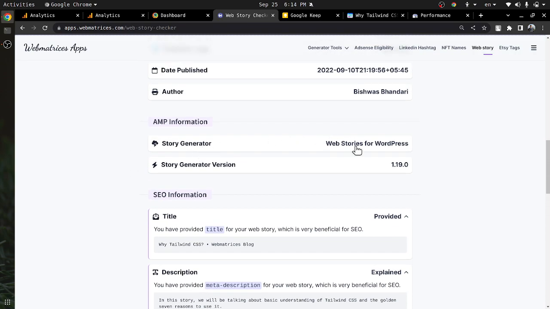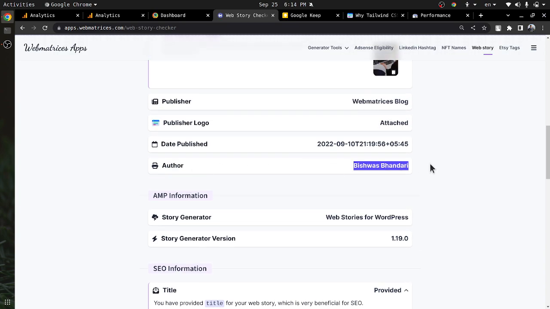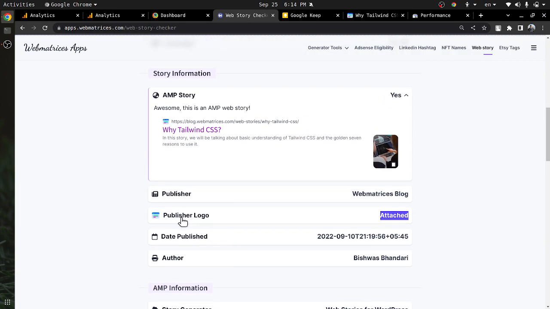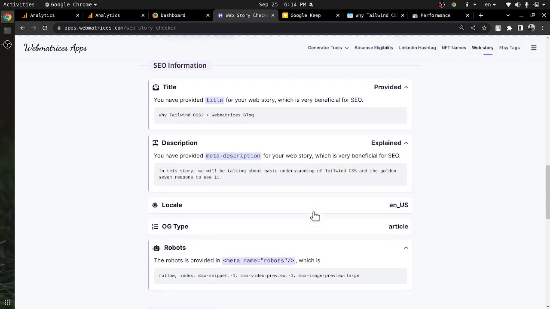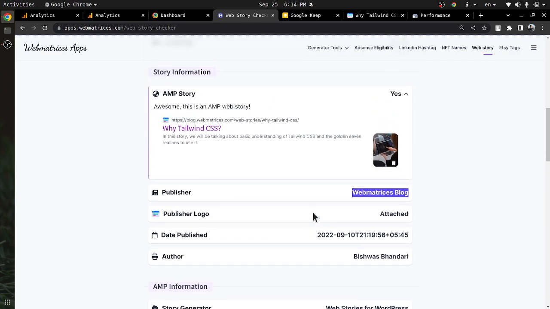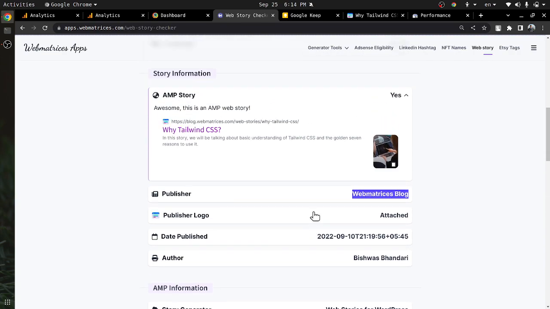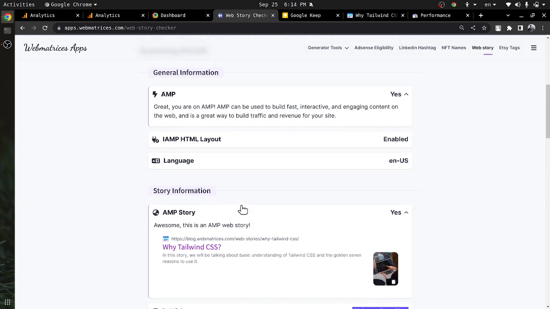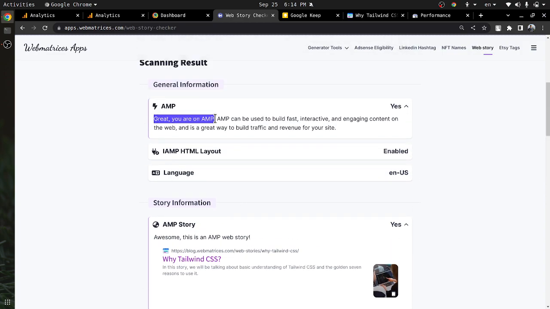So it also talks about the version of your story generator, the author and date published, whether the publisher logo is attached or not, and the publisher name also. It is getting updated constantly, which is very good because web stories are also getting updated day by day. And it also gives us a very nice preview of our web story. And yeah, great, you are on AMP.